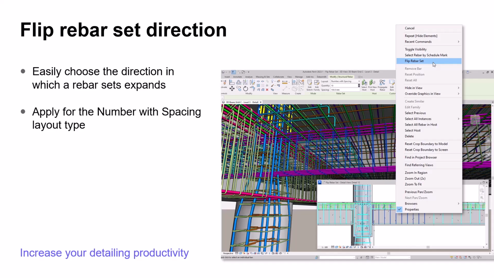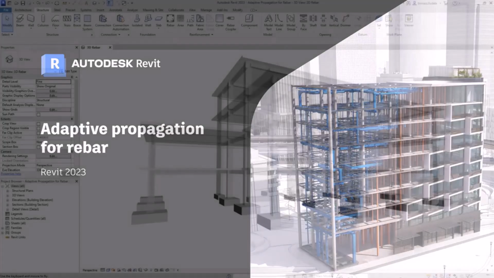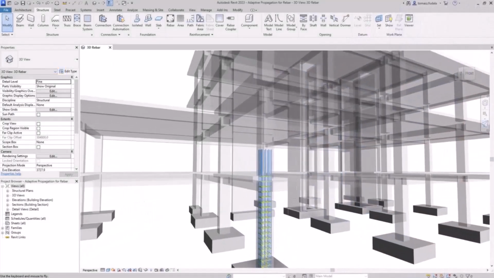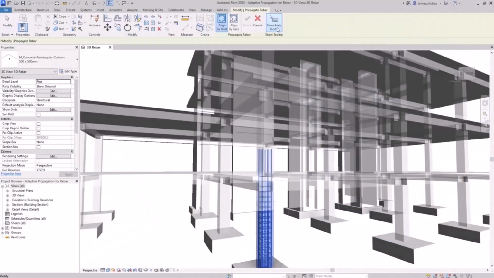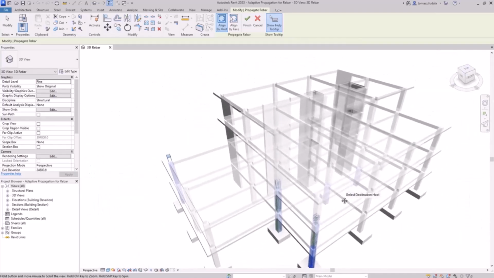Flipping a rebar set is a quick way to change the direction in which the bars expand without recreating them. This feature works with the number with spacing layout and helps adjust bar orientation instantly for detailing. And again, this is just an example of adaptive propagation for rebar. We will skip this video because we are running out of time, so you can check it in the PowerPoint presentation and watch it later.